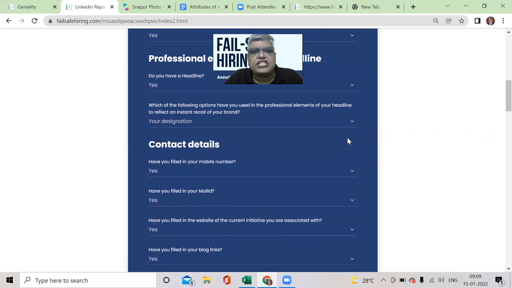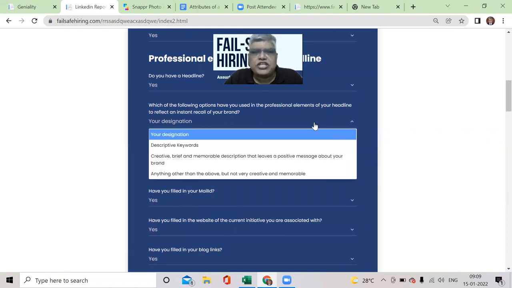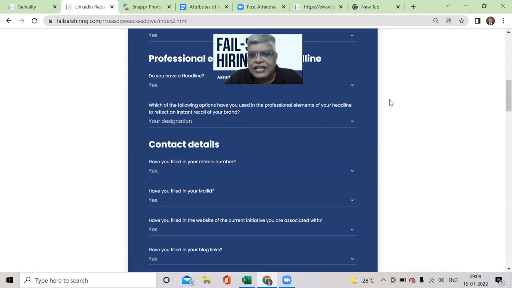The next section is the professional element of headline, and we have given 4 parameters on which you can make a judgment about your professional headline, and there's a weightage given for each of these parameters.